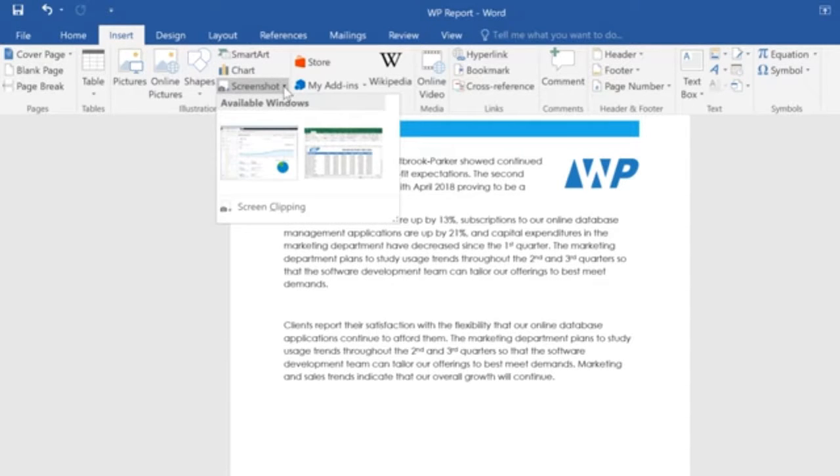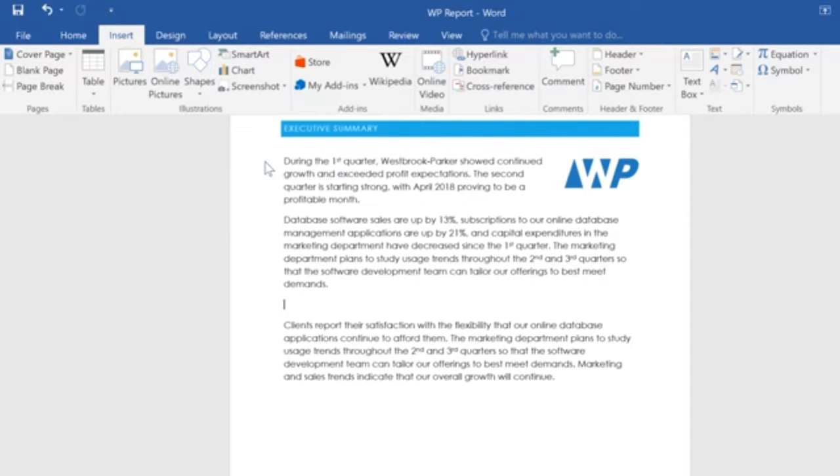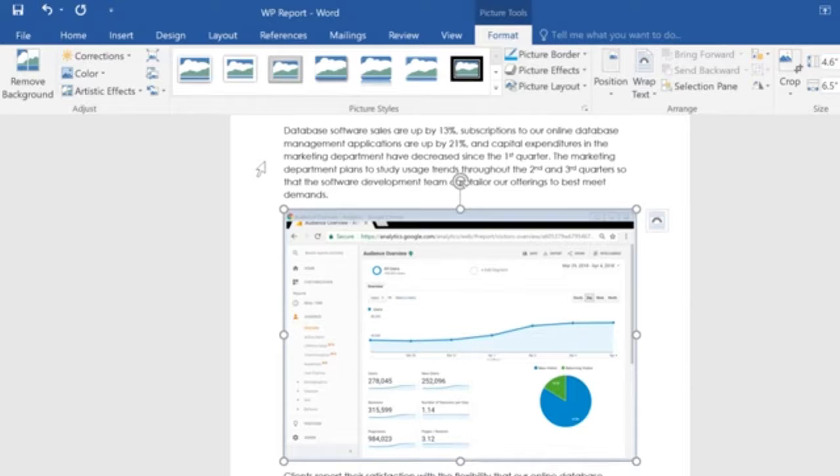Here you'll see the windows available. Just click to select the window you'd like to capture. An image of the entire window will be inserted into your document.